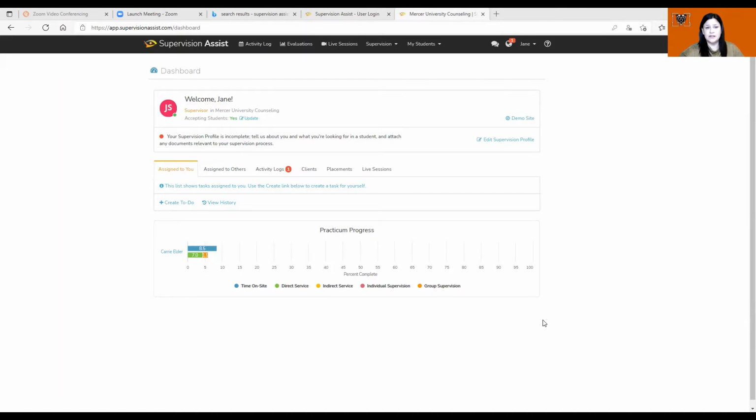So again, we talked about this in other videos, but when you first sign in, you're coming up to your dashboard. If you get lost somewhere within Supervision Assist, click on the Supervision Assist logo. It will always bring you back to your dashboard. You will see on my dashboard here that under placements, I don't have anything to do. I've signed off on all of my students' paperwork.